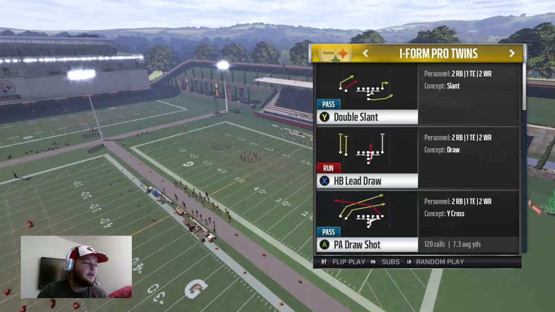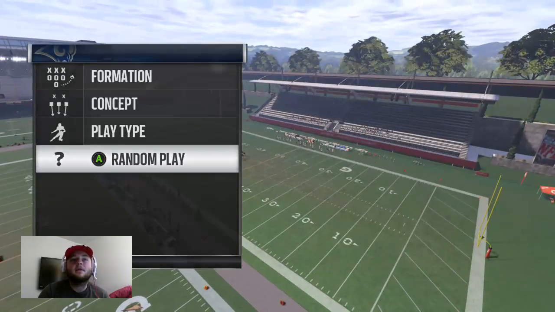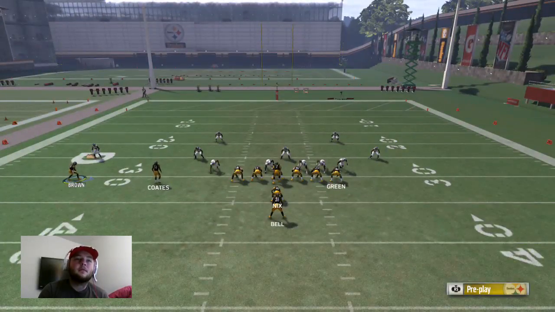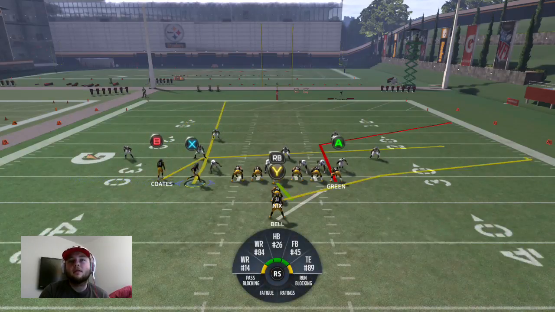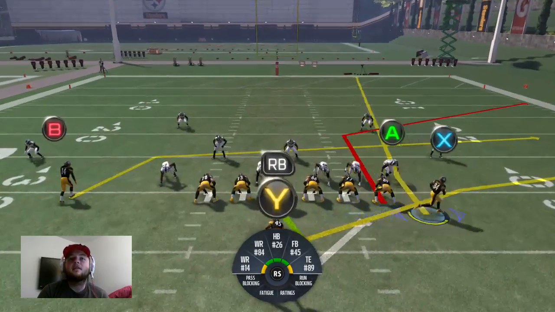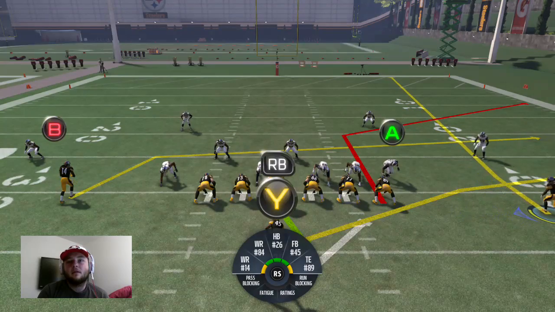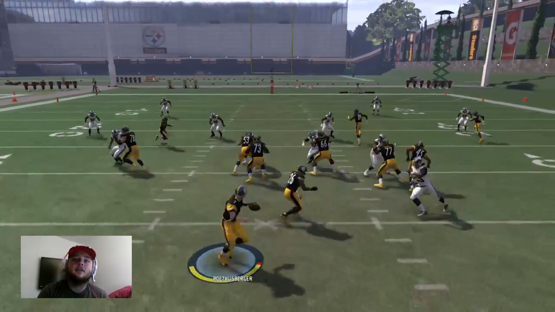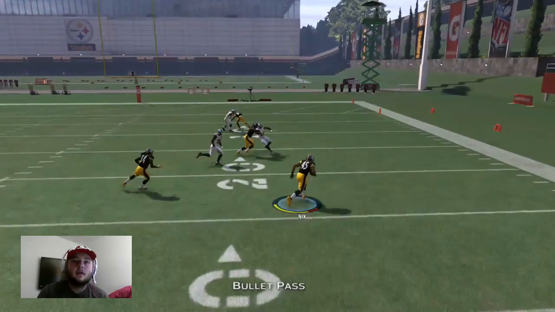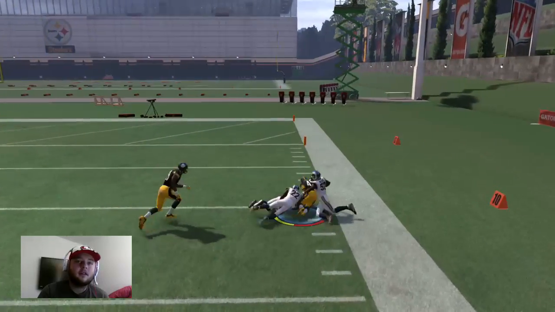Okay, so PA Power O. This is a good one. What you do is you're going to motion Brown, streak him, let him get set to the right side, and then now you have a flood. So just run the flood, pretty easy.